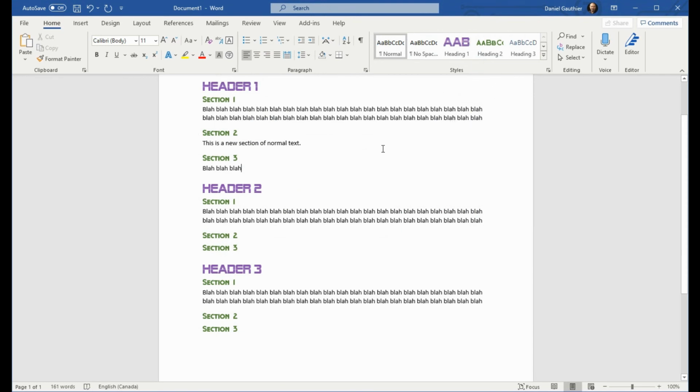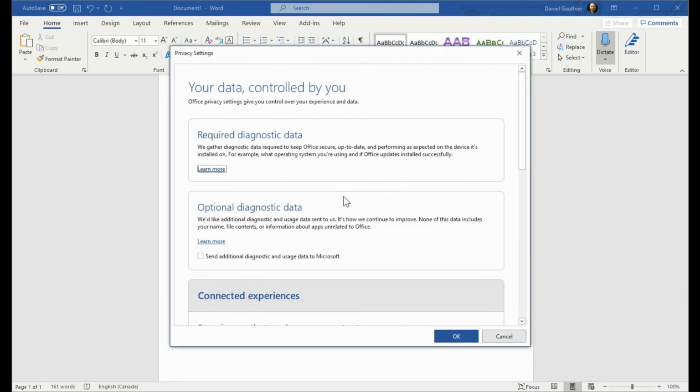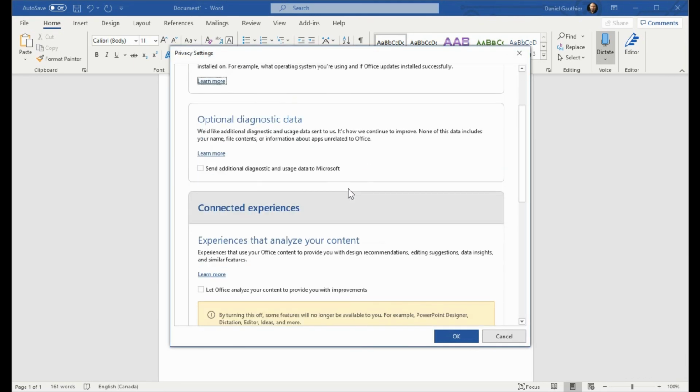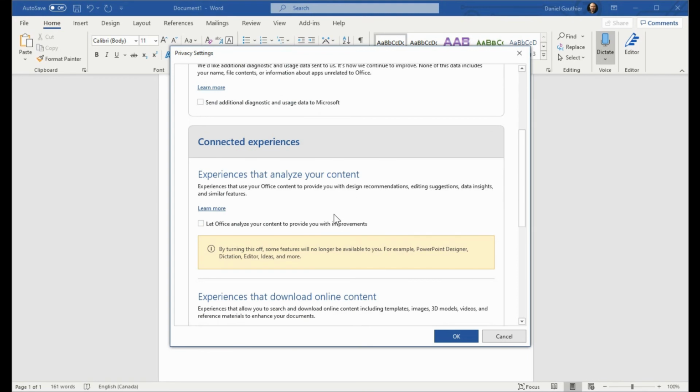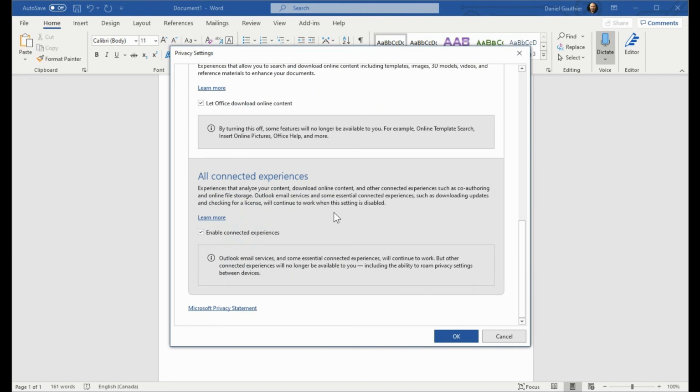There's also a dictation field here. If we click on here, it wants to make sure that you have this enabled first before you can start using it, because it is considered a privacy issue, and it tells you you can go into File, Account, and Account Privacy Settings, and then you'd be able to allow this from in here, and then you can start making use of that feature.